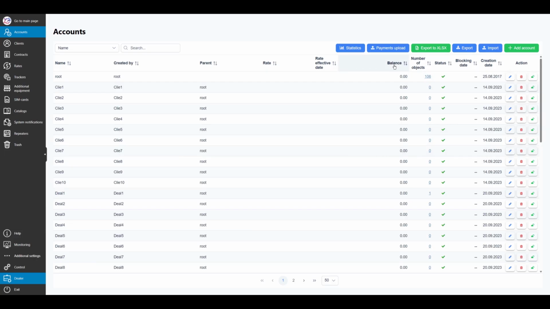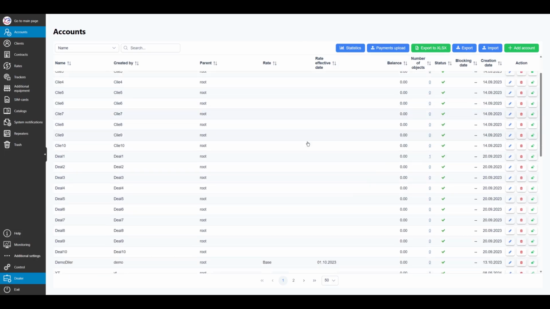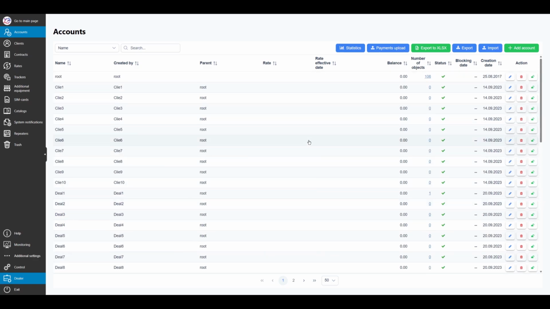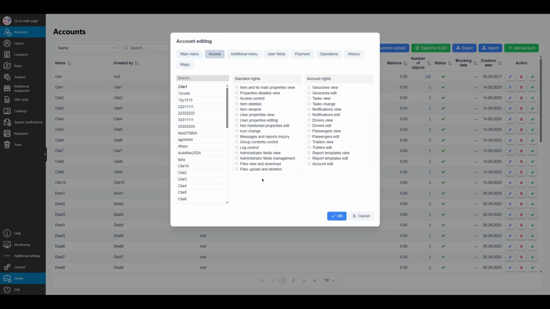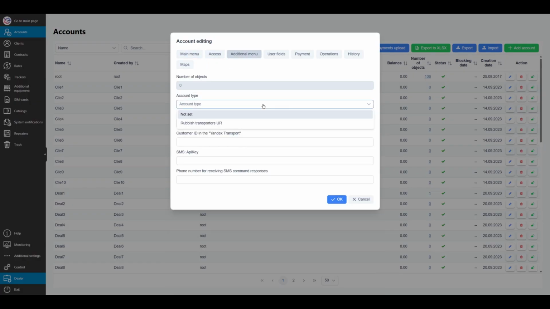Accounts section. It contains a list of previously created accounts with information about the tariff, balance, and number of objects under their management. The section allows you to obtain statistics, download payments, and export accounts and import them from other services.